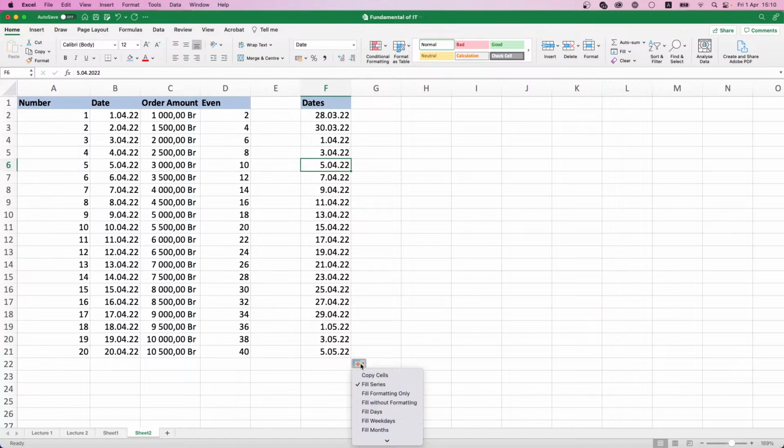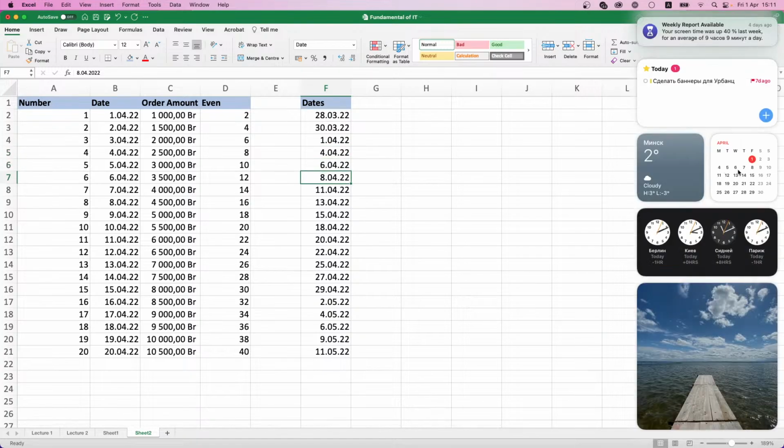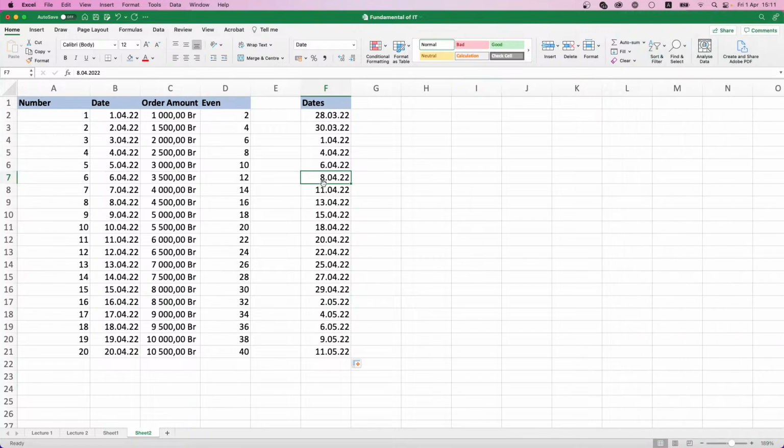That is why we go to Autofill options and we fill weekdays. Weekdays that are working days. We fill weekdays, and now we have the 4th, the 6th, the 8th, 11th, 13th, and so on. Nothing actually difficult. I hope so.